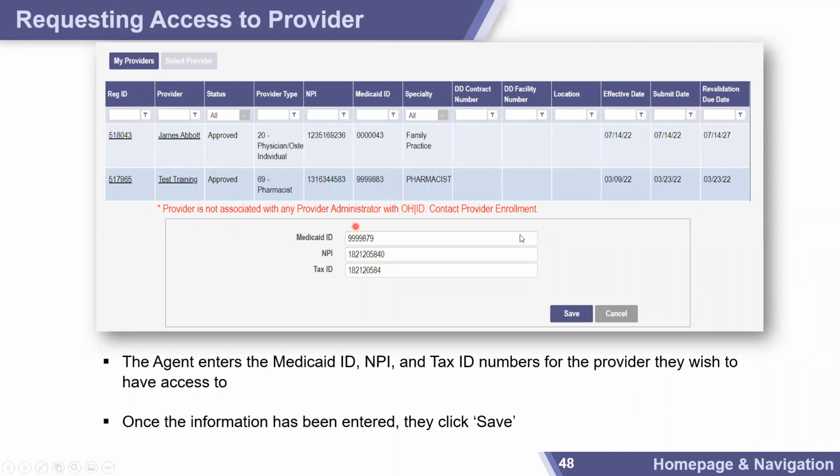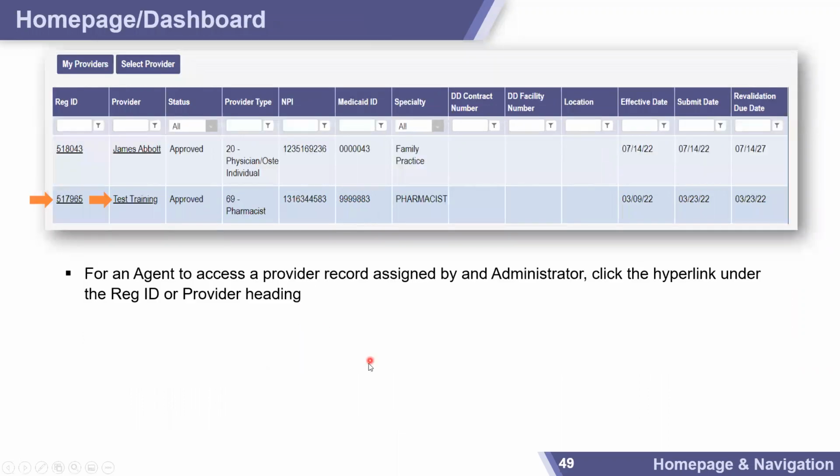So again, you may never ever see this error message, but just in case you do, that's all it's telling you: that this provider, this Medicaid ID number, is not set up with anybody as an administrator, and therefore your access cannot be approved because no one's the administrator for that. So it's kind of a helpful message to understand that there may still be a disconnect in that process. As an agent, once I'm given tasks or actions that we talked about, or roles to complete, the way that I'm going to initiate those is by clicking on either of these hyperlinks.